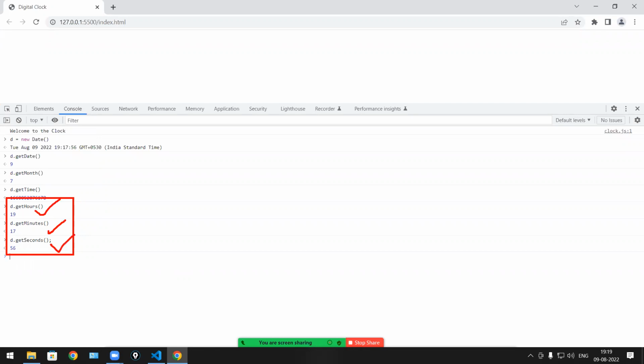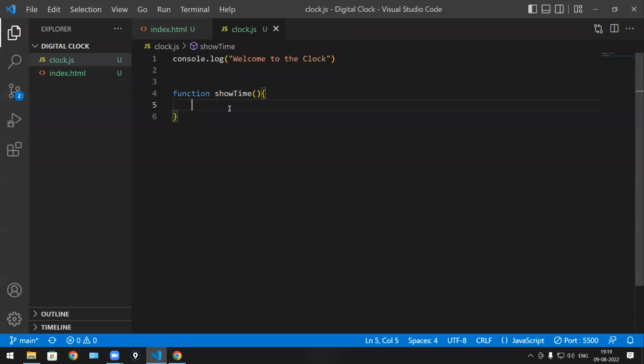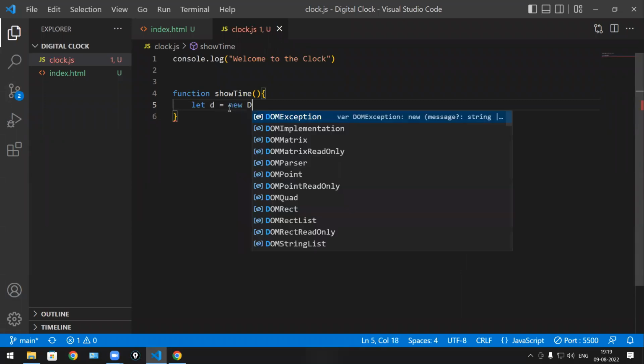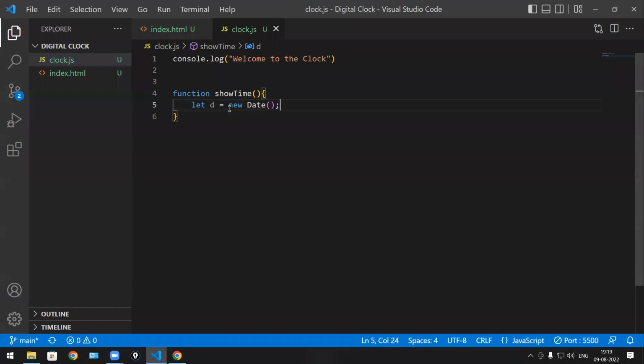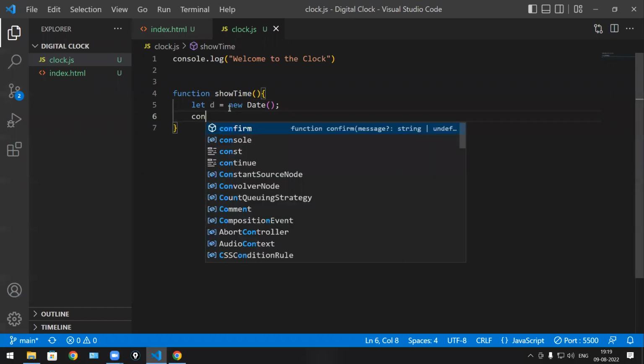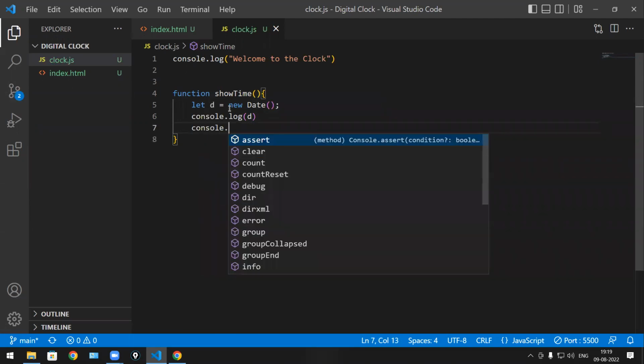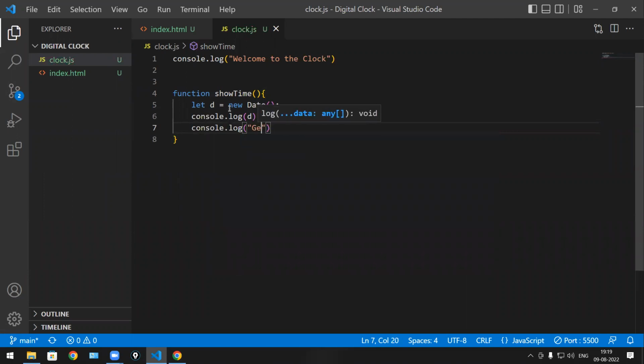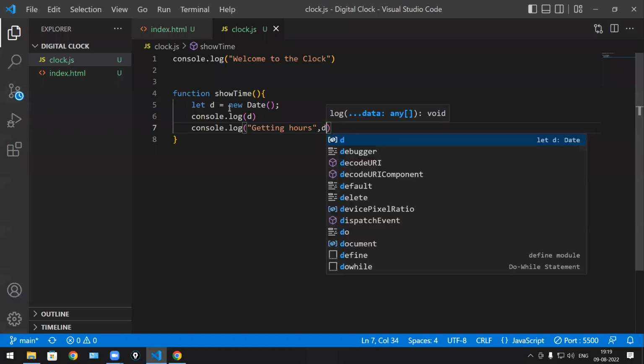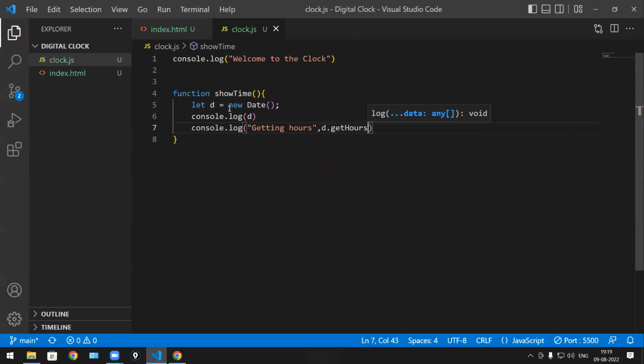Applying the same logic, we can come to our code. We'll write let d equal to new Date. I will copy this. Next, I will console.log d. Okay, I got the d. Next, I will write console.log, getting hours, comma, d dot getHours.